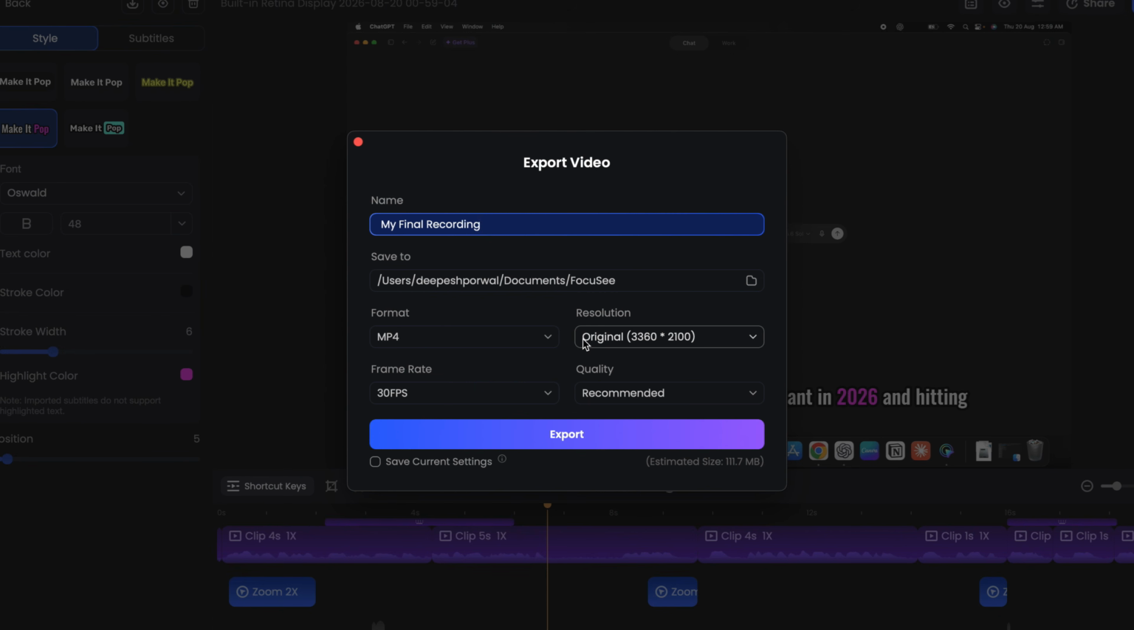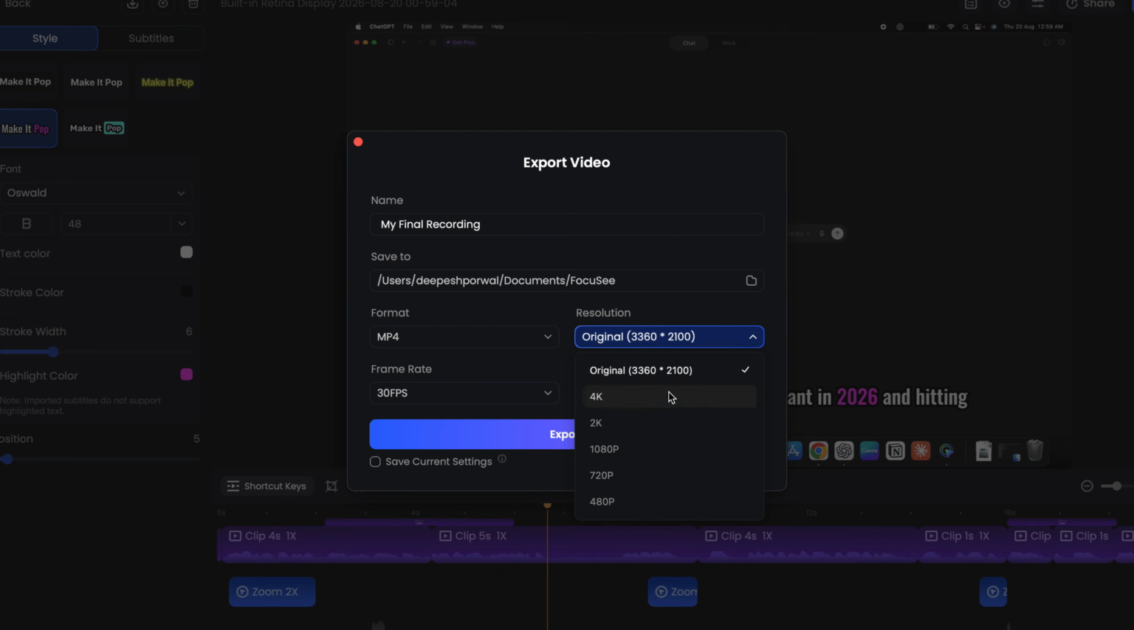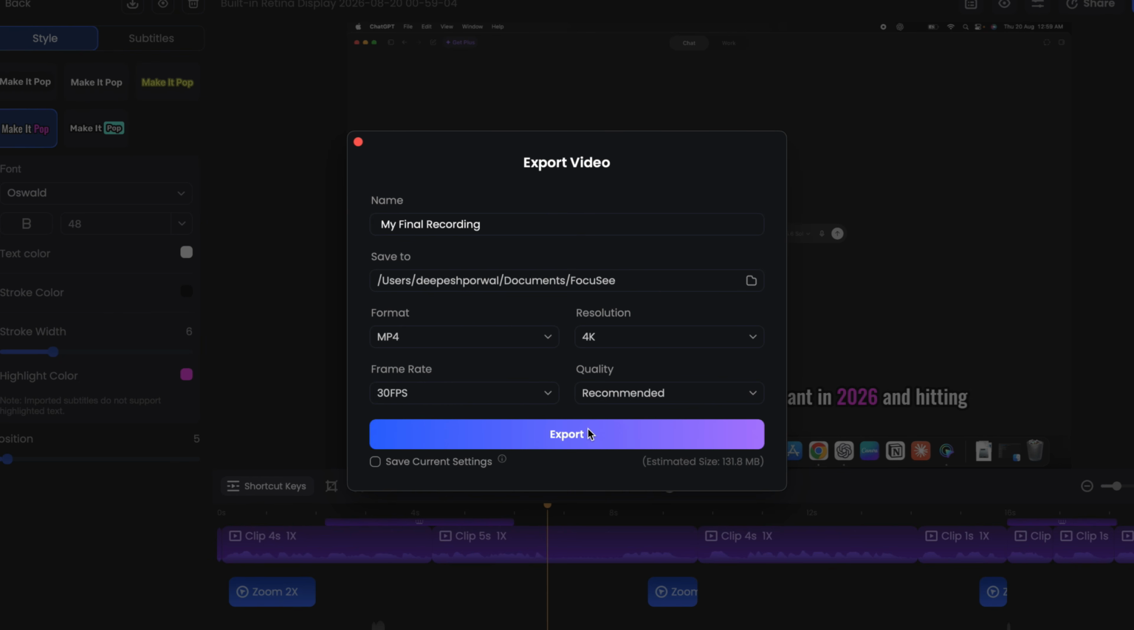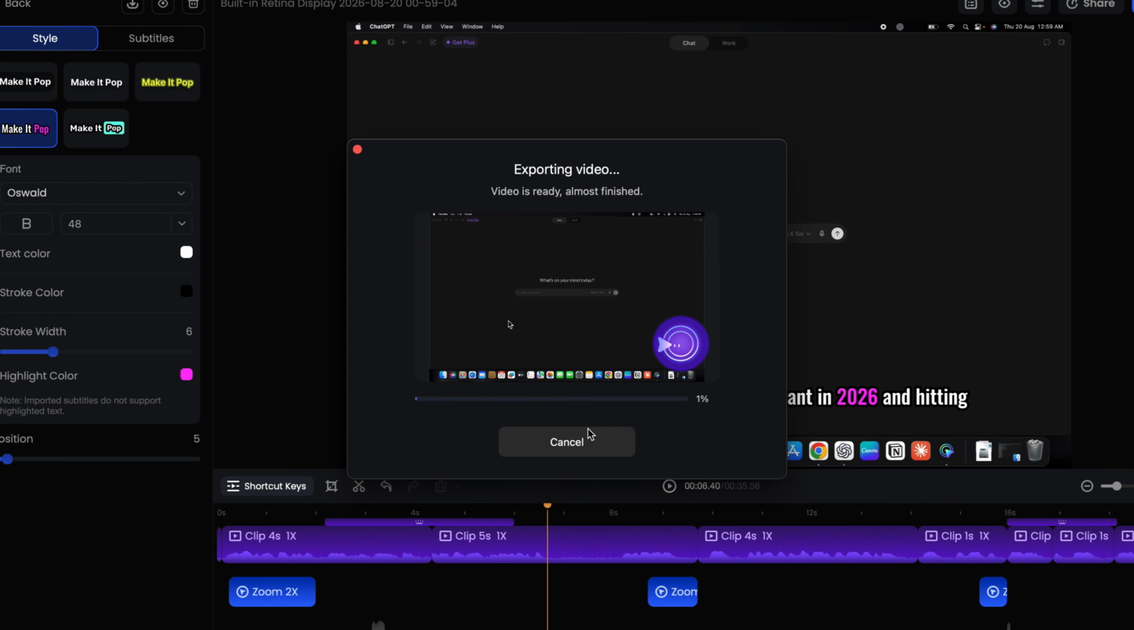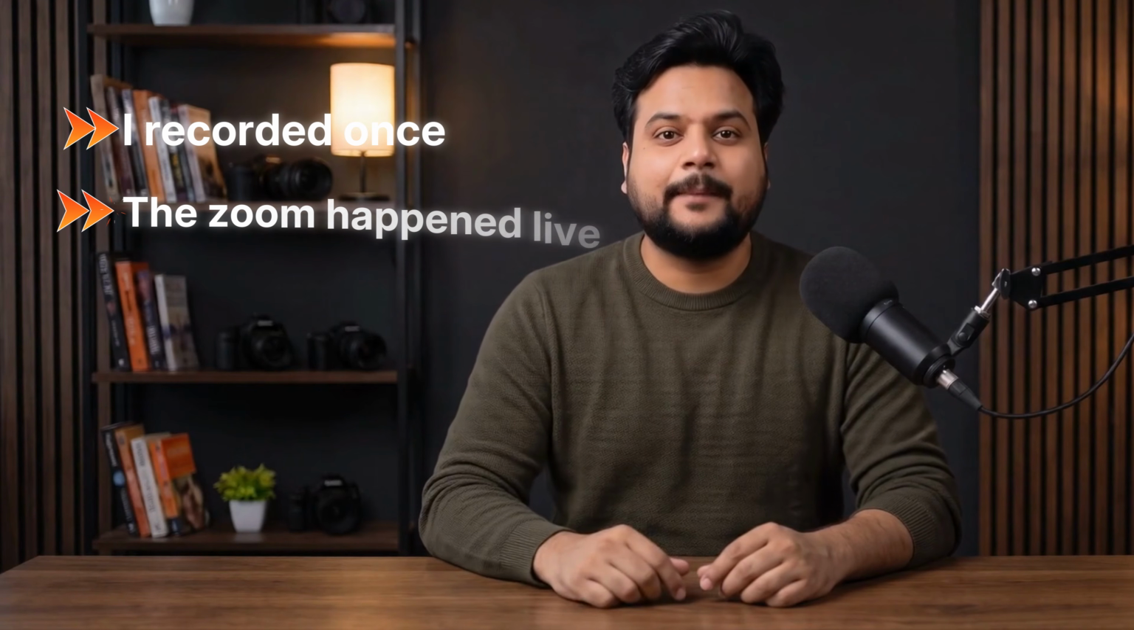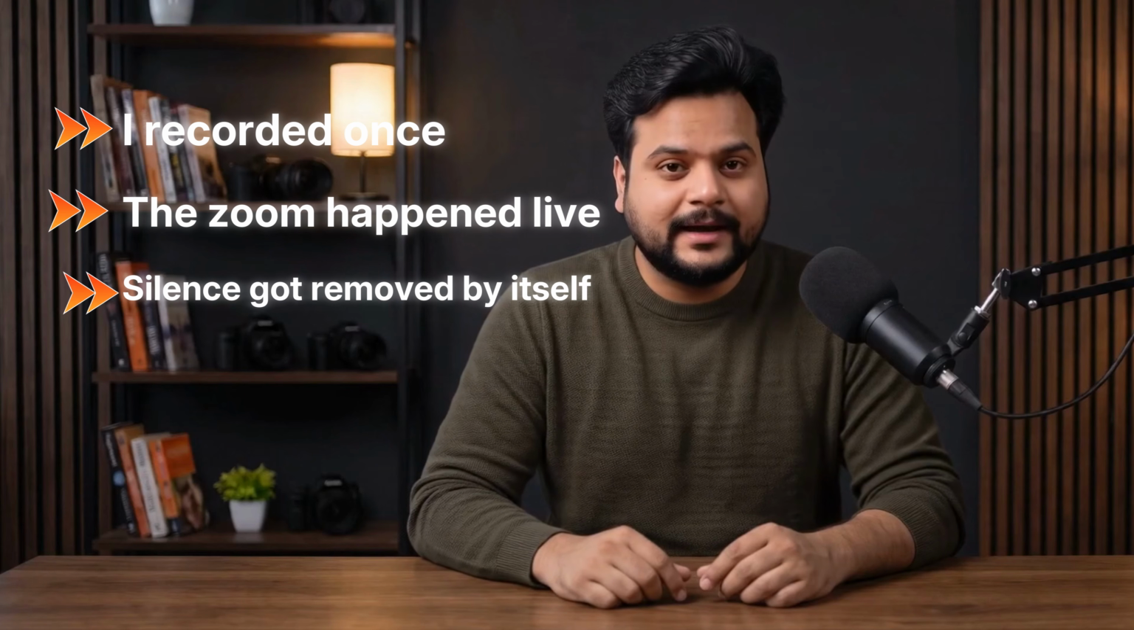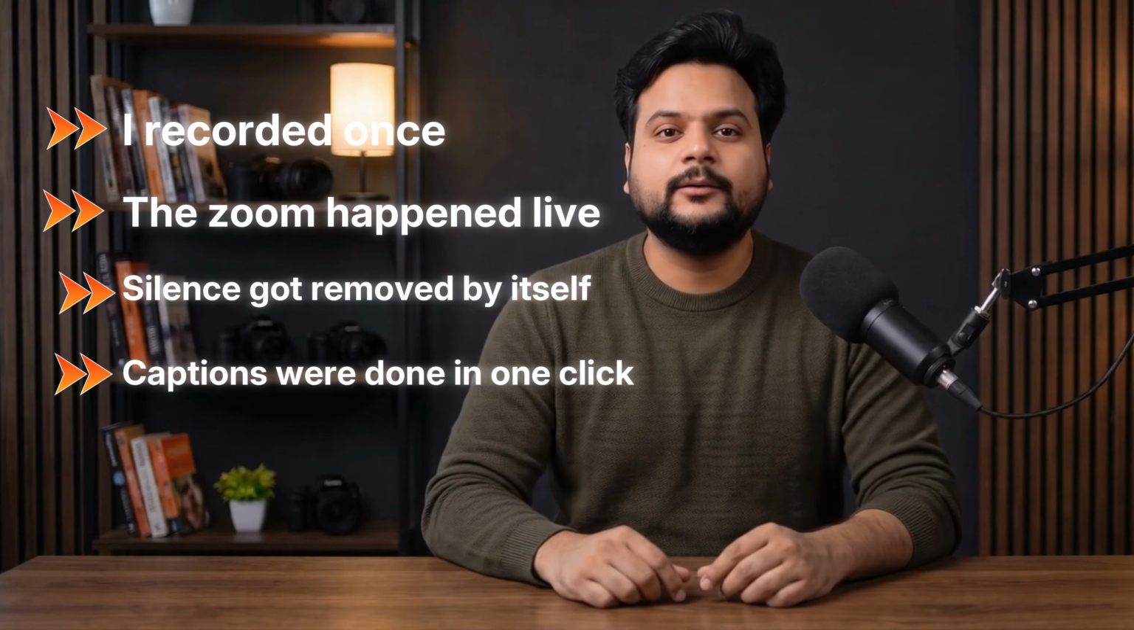Once everything looks right, you hit export. You choose your resolution and format depending on where the video is going. One recording and it works everywhere. That is the whole process. I recorded once, the zoom happened live, the silence got removed by itself, and the captions were done in one click. No separate editing software needed.